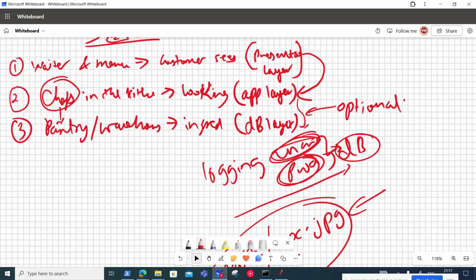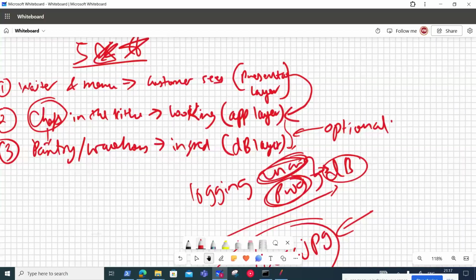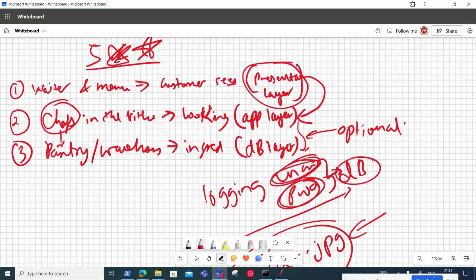So same thing happens here. In the three-tier architecture, we have a presentation layer from where the request goes, then the application layer where the request is processed, then the DB layer, the database server, where if the data is needed, it will pick the data from there and send it. So this is a three-tier architecture setup. Generally, in most of the applications, we follow such a setup.